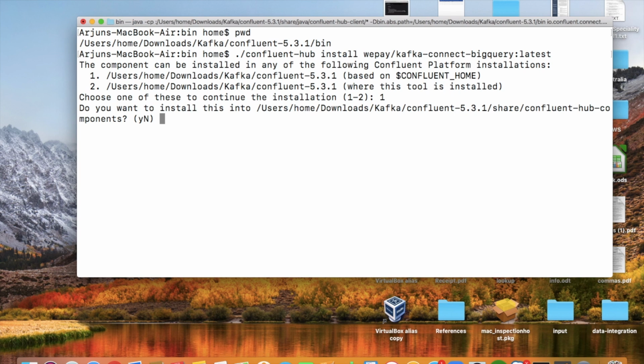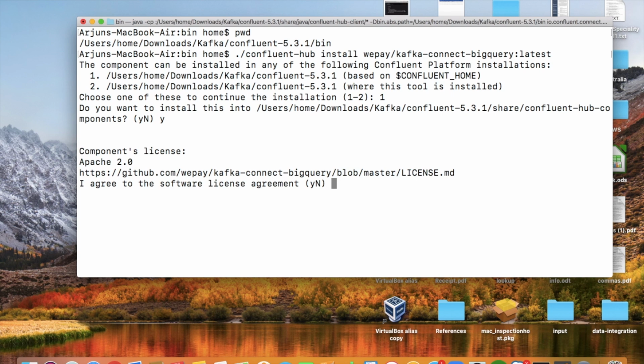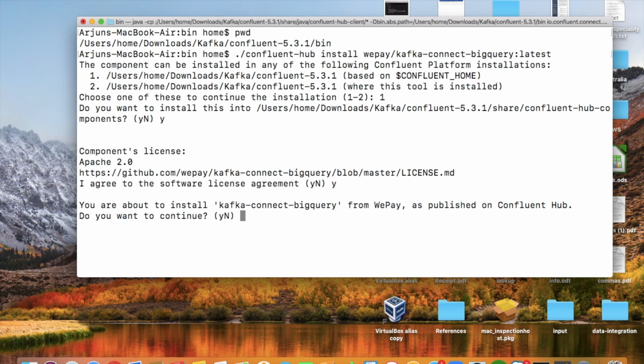Next is, do you want to install Confluent Hub components? I will just click Y. And let's wait. Again, it's asking for the software license agreement. So I will just select Y. Yes, I agree with the agreement. And then it is asking if you want to continue or not. So I will again put Y here.